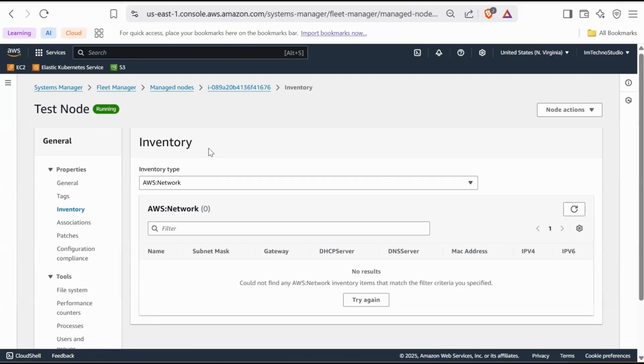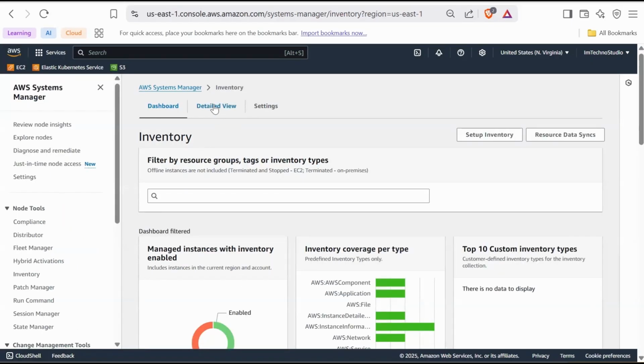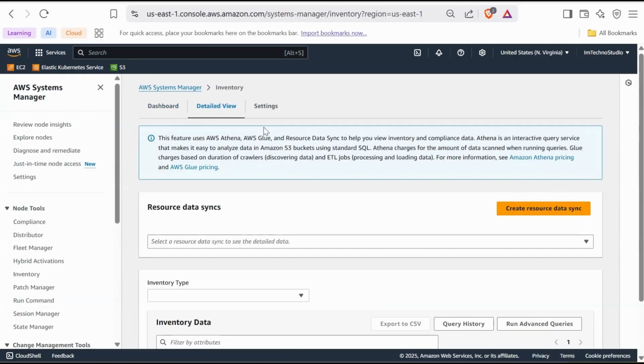Okay. Now let's head back to the inventory and open the detailed view tab. Here you can either select an existing resource data sync or create a new one. Resource data sync is a feature in AWS Systems Manager that automatically aggregates inventory data like managed instances, installed applications, and AWS components from multiple accounts and regions into a single S3 bucket. This is especially useful in multi-account or multi-region environments where manually collecting and analyzing data can be challenging.